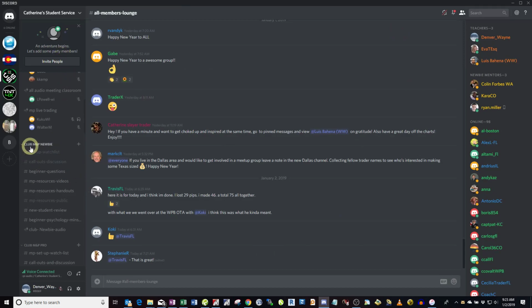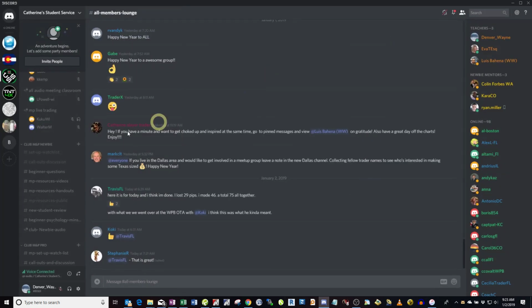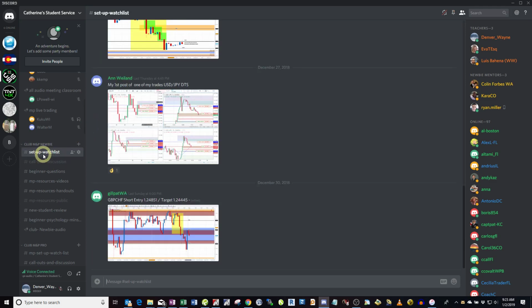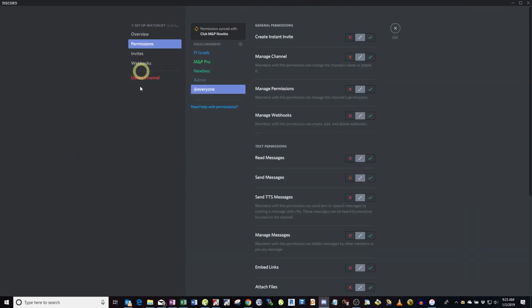So if I'm setting that up next, I go to each one of these and go to permissions. Now let me do that slower. I set the permissions in the Club M&P newbie category. Then I go to a specific channel in Club M&P newbie, click the little gear, and go to permissions, and this says permissions have been synced with Club M&P newbie. That's what I just showed you that I set up.